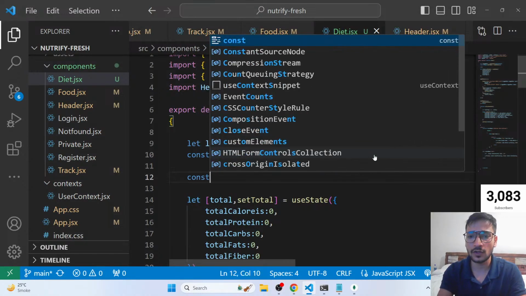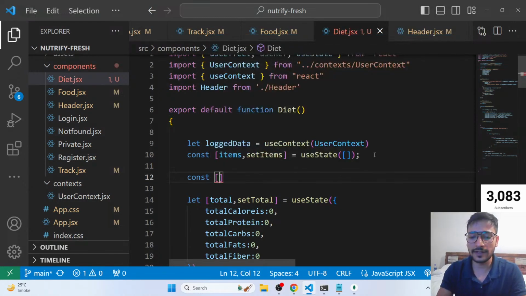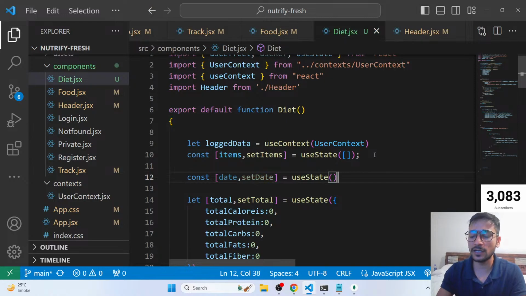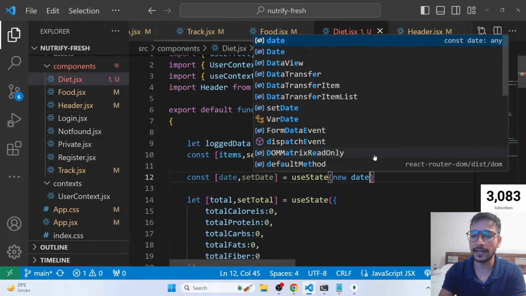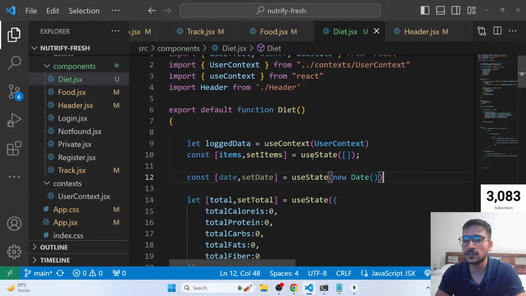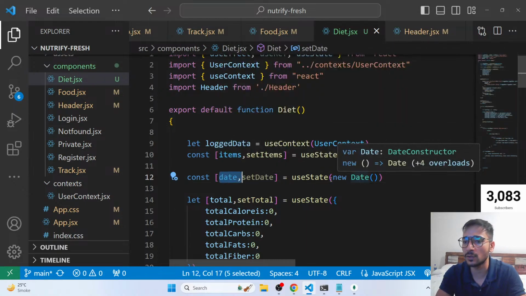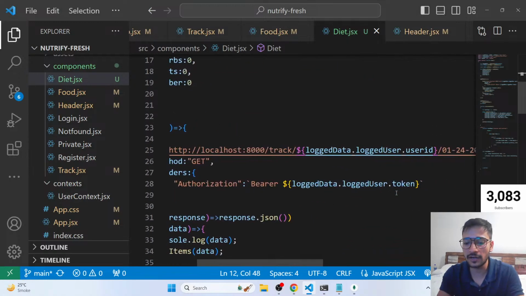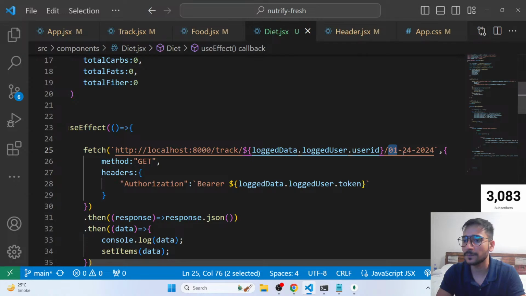So guys, now const, we'll get a property called date and a function called setDate equals, by default, it will contain today's date. So new Date. Is that clear, guys? So by default, this date property will contain today's date. And we have to extract our format there, which is first month, then the date, and then the year.